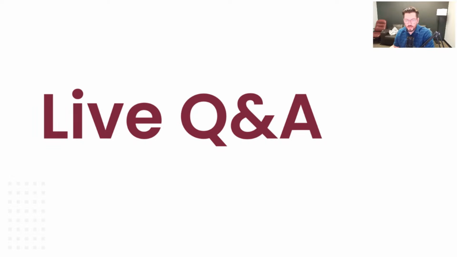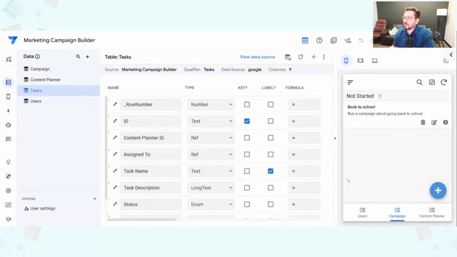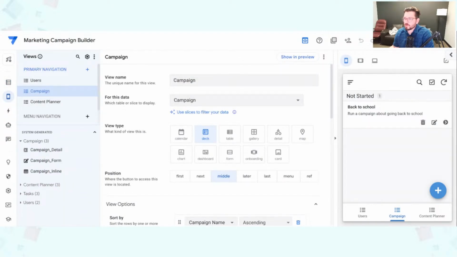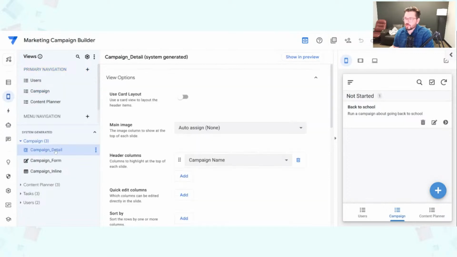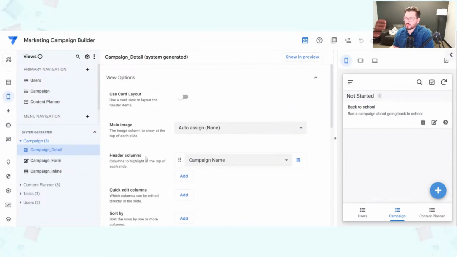So first one is hide system views. So let me go ahead and pull up AppSheet right here, and let's look at how we can hide these system views. So this is our marketing campaign builder app. I'm going to go ahead and go over to the views, and then down here is our system views. Okay. If you want to hide these views, you can just click here, and let's see here.